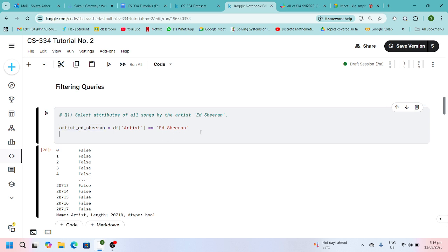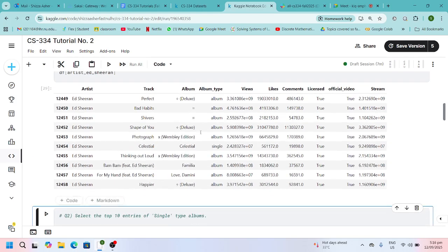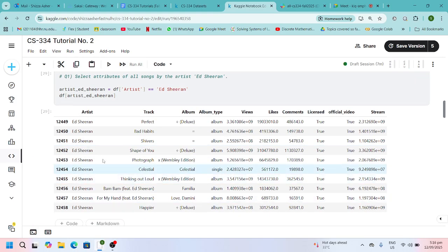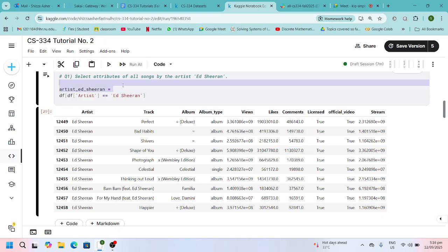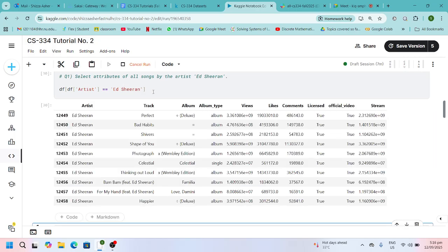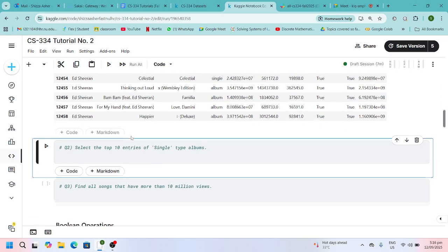Now, if I take this variable and put it inside my data frame, it will select all the rows where this condition is true. Alternatively, I don't actually need a separate variable for this, and I can just do it like that as well. And it works exactly the same way.